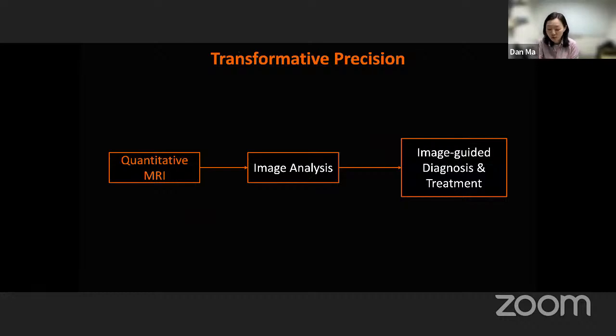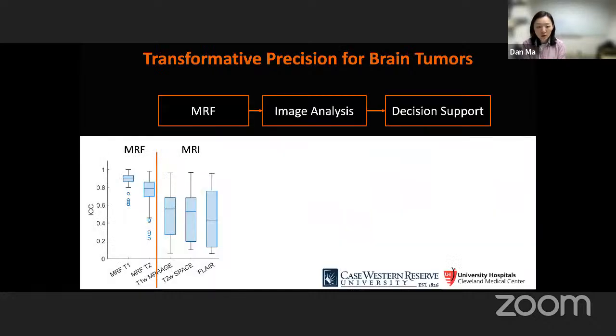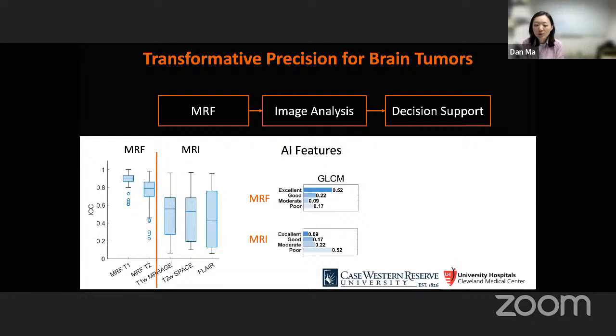So here, it's more of a transformative precision idea: if we can make the first step more precise and more reproducible, those precisions can be translatable to the following image analysis and clinical decision support as well. So this is the pipeline that we currently use for brain tumor study. From the MR fingerprinting scan, the benefit is truly the quantitative values and the high reproducibility. And following that, we start to evaluate the image features.